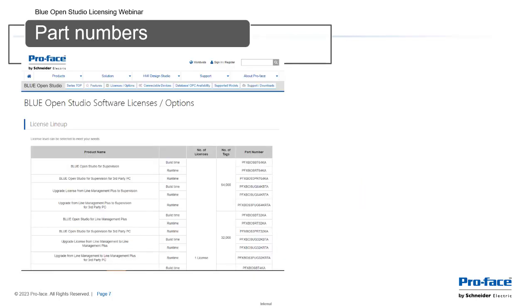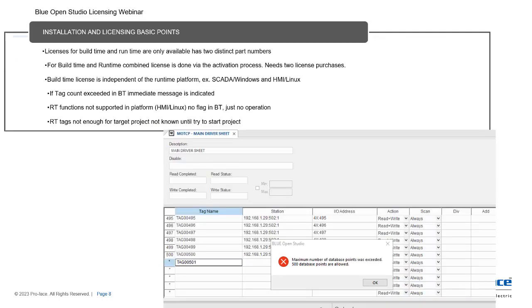Here's just a slide showing you the actual part numbers. These are, of course, on the ProPhase website. Here are some basic points about the installation and licensing of Blue Open Studio.